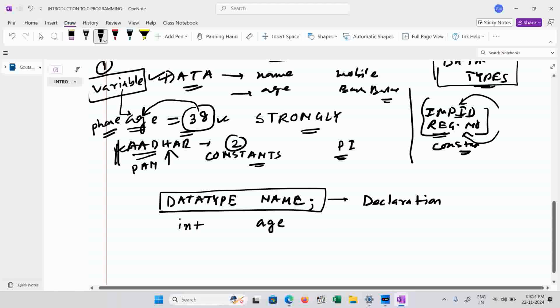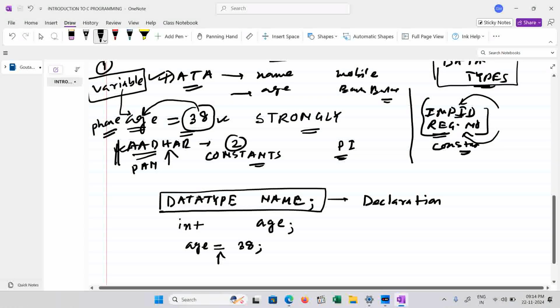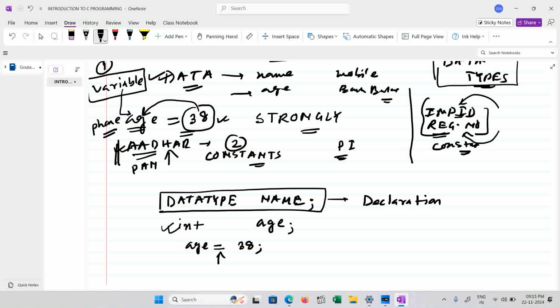If I did not assign a value to it, it is a declarative statement. Later I can initialize that variable with my age, 38. This is an assignment operation because I have used the assignment operator there, and the other is a declarative statement. Both statements can be added together like this: int age = 38, and it is a statement. A statement must end with a semicolon. This is very important.